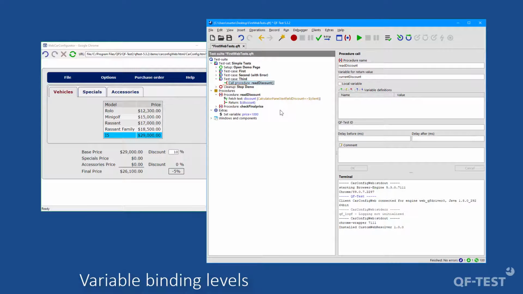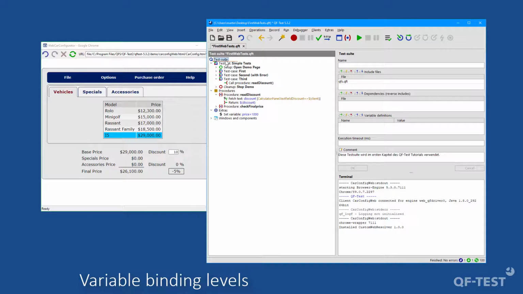Can we access variables everywhere in our test suite? Or will we lose values of variables during the test run once we pass a certain node? Variables set at test suite level are valid for all nodes within that test suite. This means you can access those variables defined at the variable definitions at the test suite node in any test case, in any sequence, in any call procedure inside that test suite.